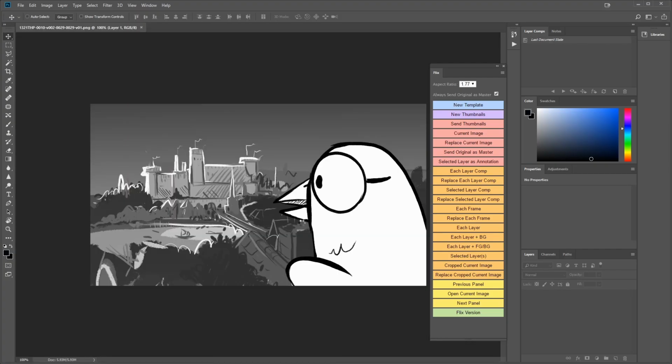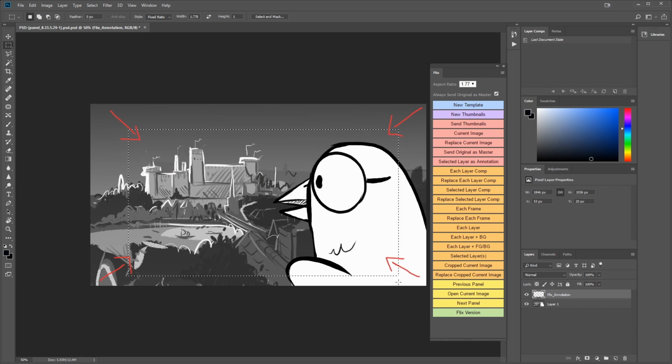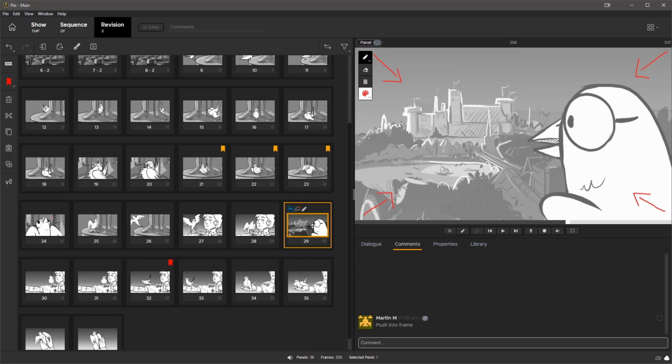Now for this, what I'm going to do is use the selection tool. So I'm going to grab the selection tool, draw out the area where I want to push into, and this time I'm going to use the replace cropped current image command. And what this will do is update it inside of Flix, cropping it into that selected area.